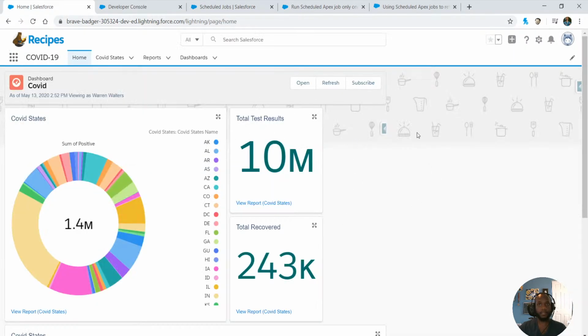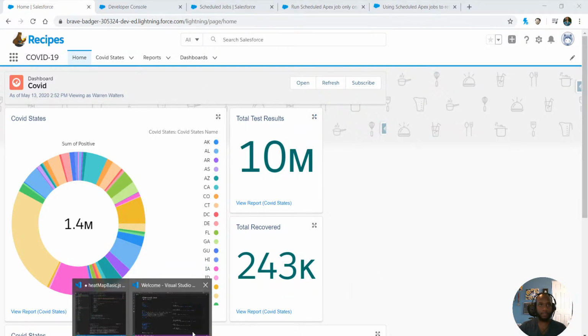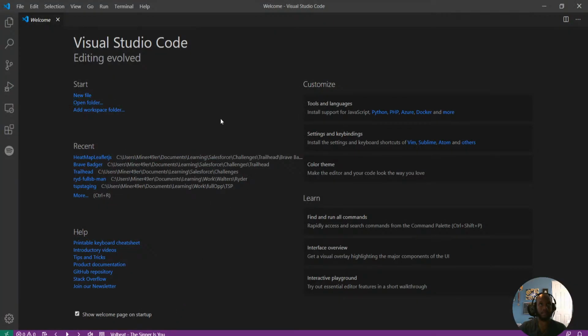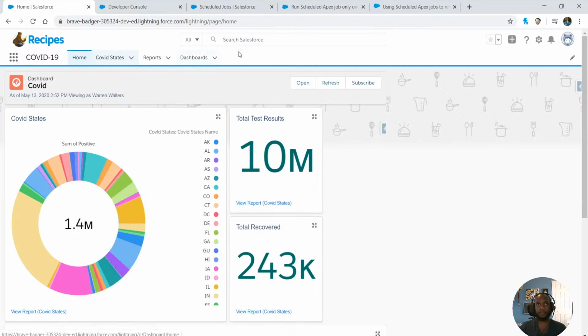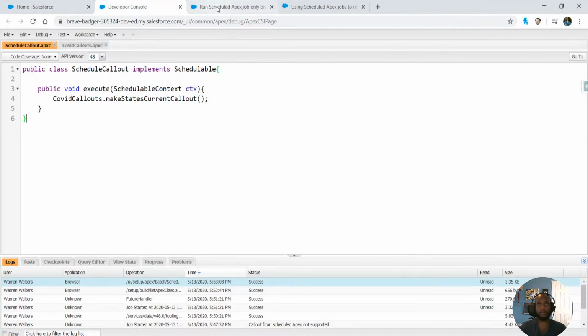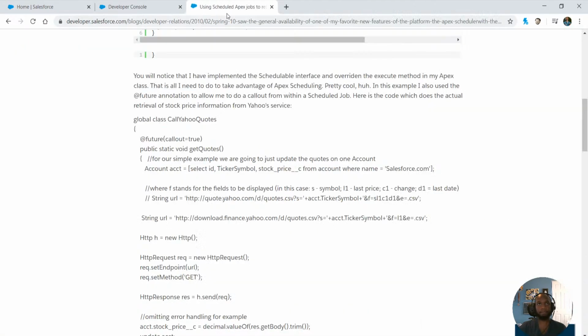So we'll probably put the heat map somewhere on the home page, but to get started with that, I already have Visual Studio Code pulled up here. Maybe I'll go over what we are going to use for this first. Let's take a moment to review some of the different things that we're going to use.